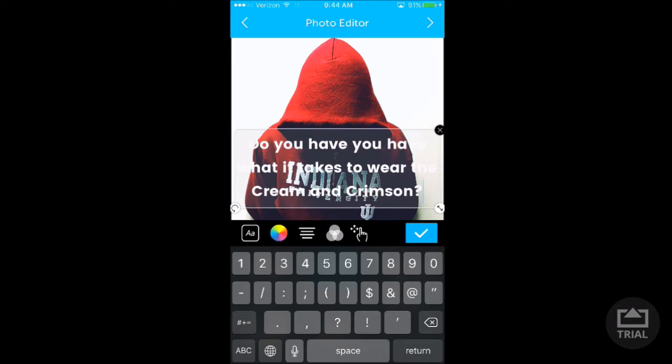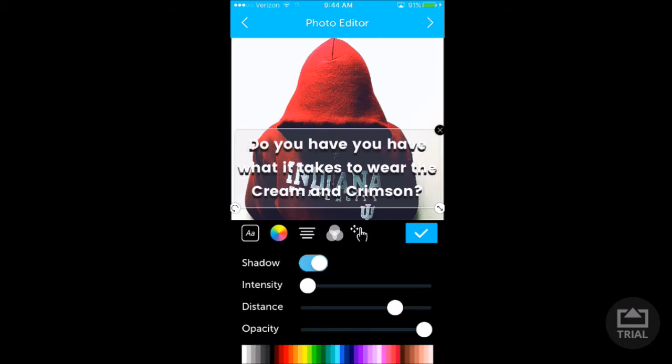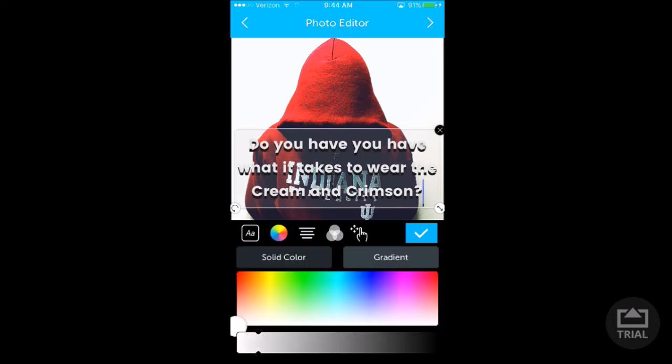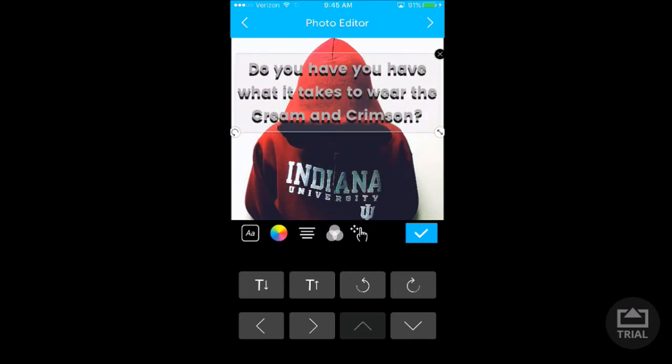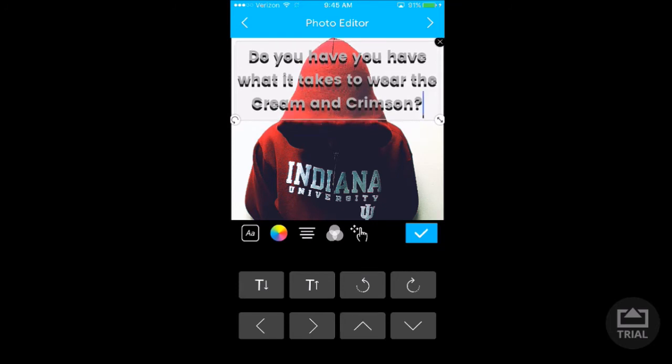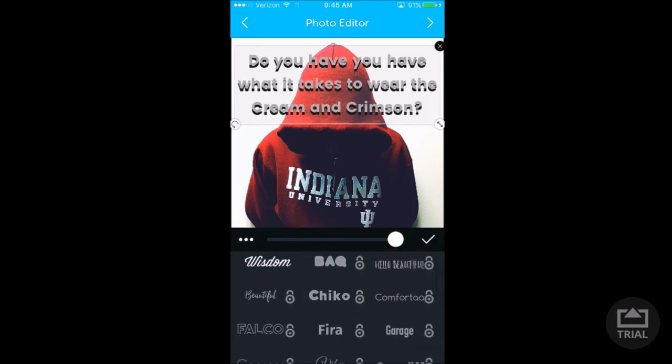We can also edit the color of the font we want, but first I'm going to add a shadow. Just for sake, we can add intensity, change that. Color, I'm going to make it a little bit darker just so that everyone can read it. Then we're going to adjust where the position is using the buttons at the bottom of the screen. And then you can obviously change the orientation with that, but that looks pretty good. Obviously you can change it up yourself.